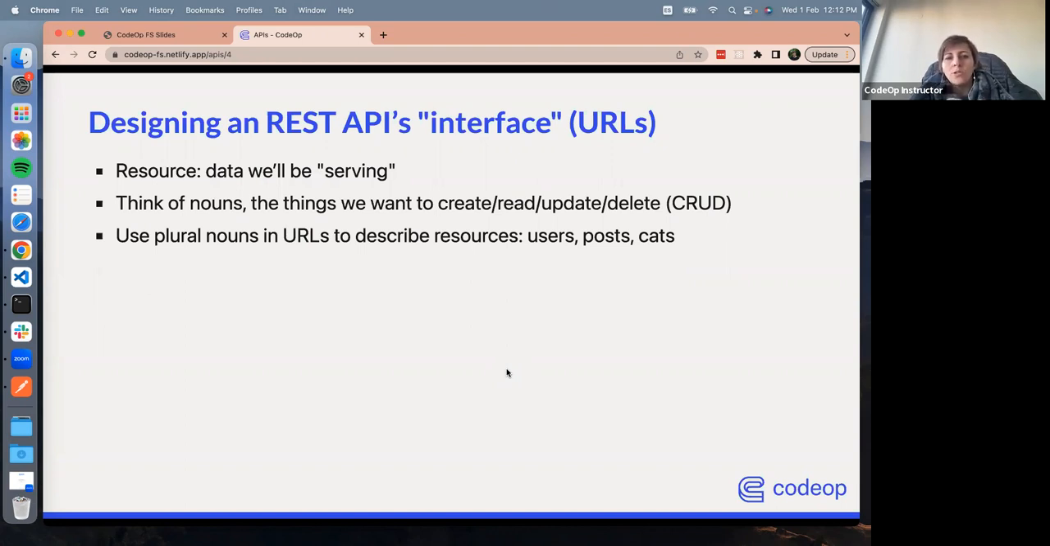So the resource keyword is the key here. It's what data we will be serving. And then we use plural nouns to describe these resources. So let's say that our API will be about users. So we will use users, or cats, or books, or posts, or movies. Normally, the convention is that we use a plural name for defining these resources.